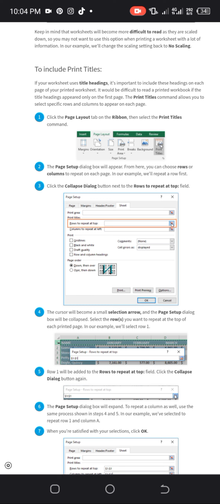To include print titles: if your worksheet uses title headings, it is important to include these headings on each page of your printed worksheet. It would be difficult to read a printed workbook if the title heading appeared only on the first page. The print titles command allows you to select specific rows and columns to appear on each page.